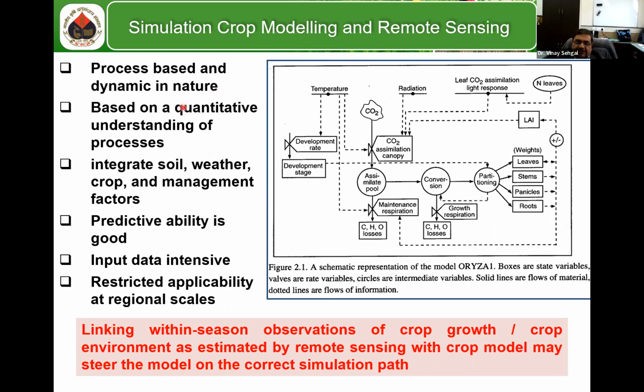And it is based on quantitative understanding of the processes which go into soil, atmosphere, plant. But it integrates all the things, soil, weather, crop management factors together. So their predictive ability is good, but because they are input data intensive, their applicability at regional scale is restricted. So this is one problem. And this is called a schematic diagram of a crop model, how it is given.